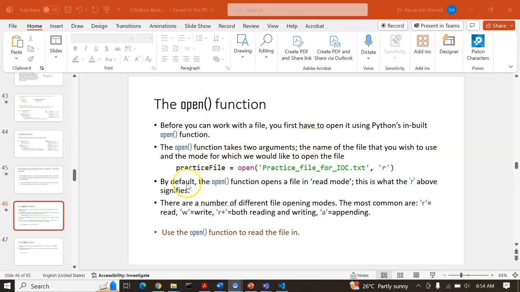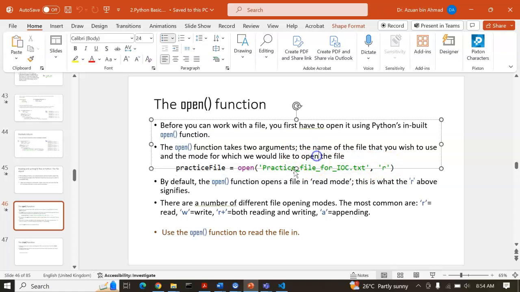As we can see in this example, practice file equal to open. Practice file is just the variable name. You can put any name here. Open is the open function, and inside the open function there are two parameters. The first parameter is for the file name. You need to put the file name and path. For example, if the file in C is named azwan.txt, you can put c/azwan.txt, or if the file is within the same folder as the source code, you just put the file name only, .txt.